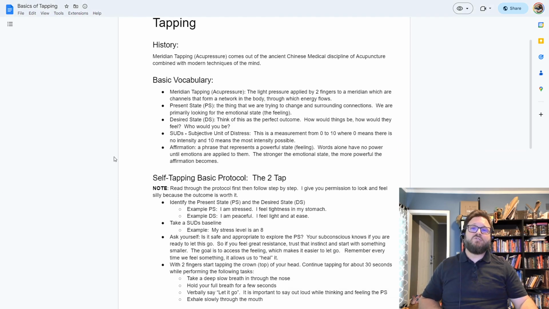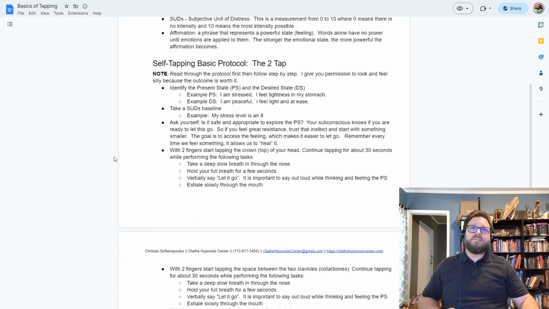All right, so let's jump into the protocol. Now, this is kind of the shortcut protocol that we call the two tap. There's lots of other meridian points throughout the body, lots of them on the hands, lots of them on the head. And we have protocols that are bigger, that are sometimes more useful, but we have found that for the vast majority of cases, this two tap protocol is enough. So that's what we're going to do today.